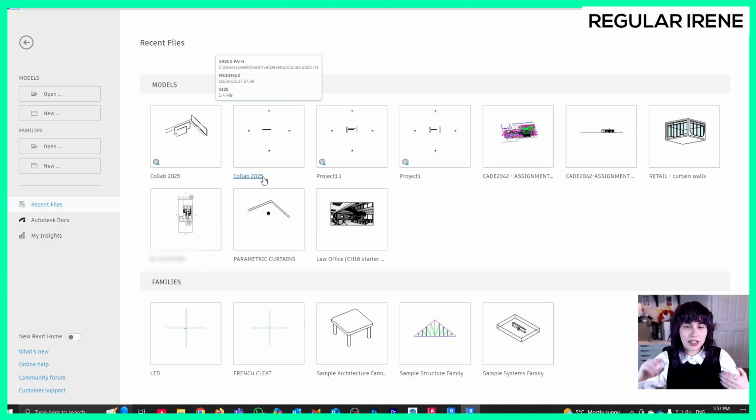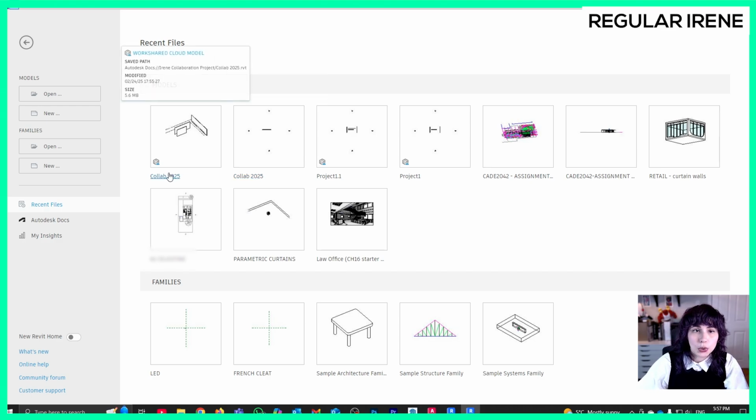Well, if you remember, I mentioned that in order to work with collaboration, you first have to save the file on your computer. In this case, if I hover, it's telling me that the save path for this file is C, Users, OneDrive, Desktop, Collab 2025. If I go to this one over here, you're going to see that it has that little box with a cloud. That is the symbol that this is a file for collaboration and that it is currently in the cloud. You can see on the save path that it is in Autodesk Docs, then my Irene collaboration project and Collab 2025. So basically, these are now two different files, one that is on your computer and one that is in the cloud.